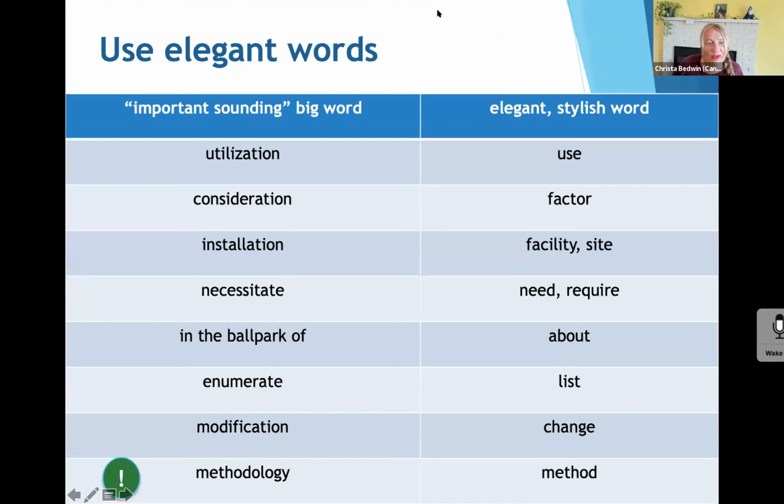So again, in the book, I have some lists of how to make the words more elegant and stylish. So people, again, often the young writers who want to sound more authoritative, try to use bigger words. And one of the favorite big words is utilization. I always go in and annihilate this word. I just get rid of it and use the word use.